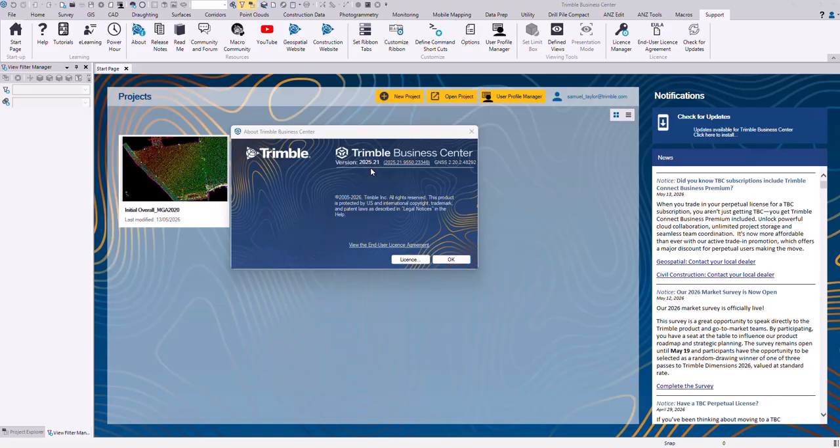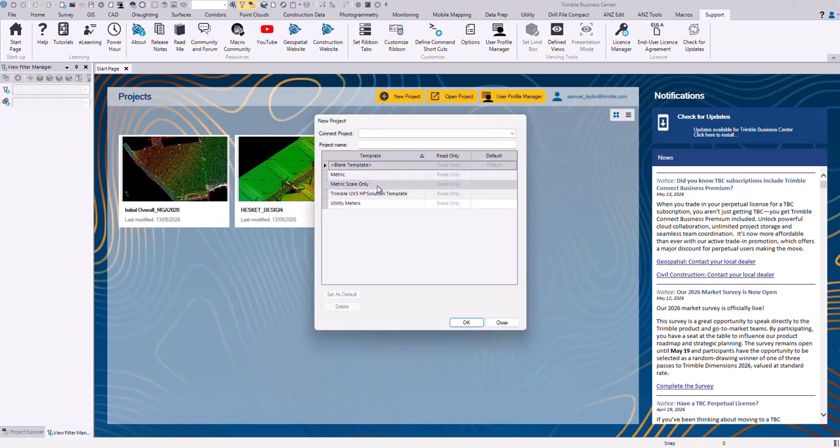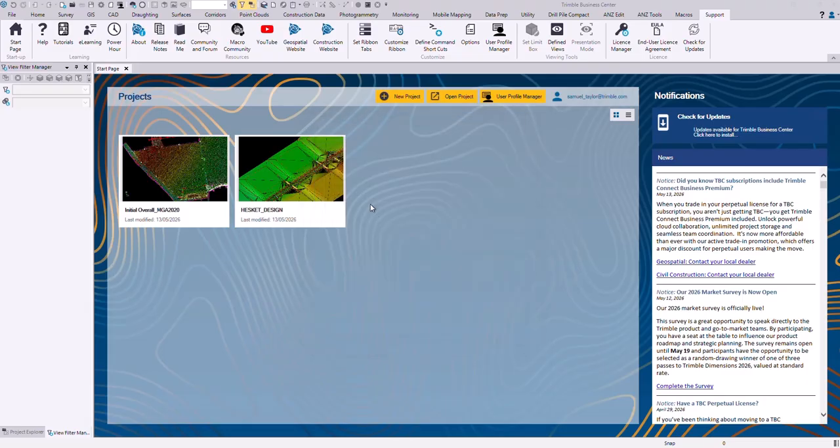I'm running 2025.21 here, but what I'm going to do is start a new project. I'll start a blank template. This is a new build for me. All my templates are gone.